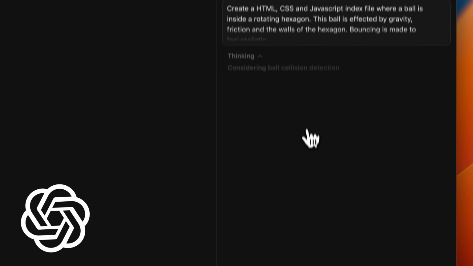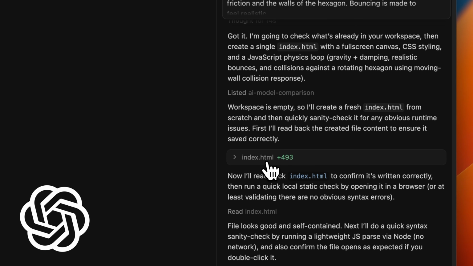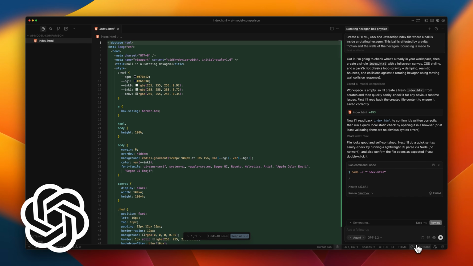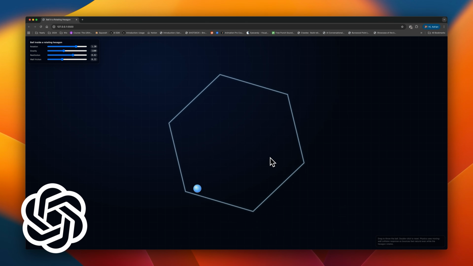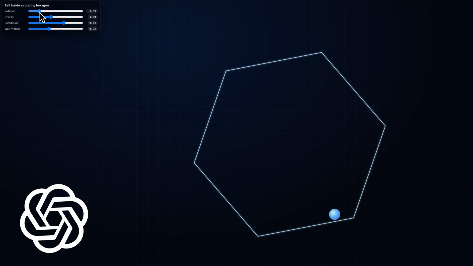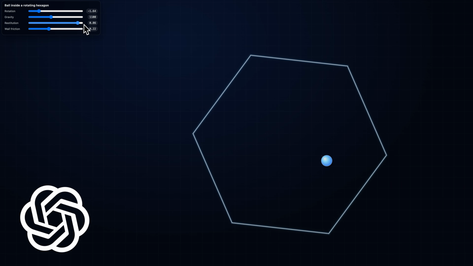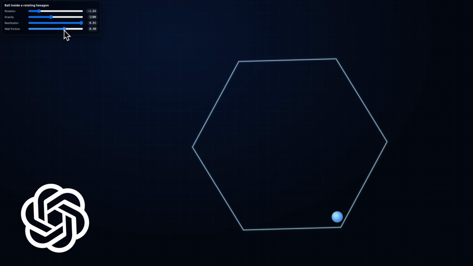OpenAI's model took a little bit longer, but only like 10 seconds, since this is a pretty simple coding task. It came up with this hexagon just here, with a few parameters on the top left which I can modify, such as the friction, gravity, and even the rotation of the hexagon. For these one-shots, I wouldn't think too deeply because you can rerun them multiple times and sometimes get different outputs.